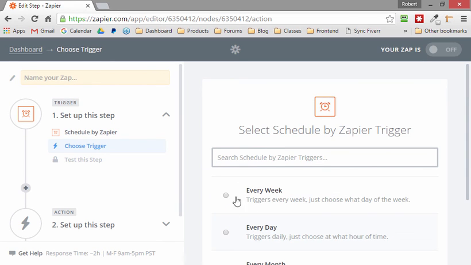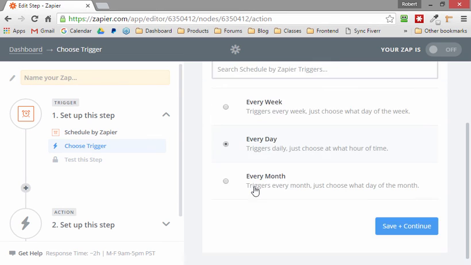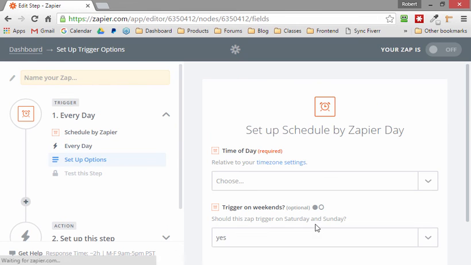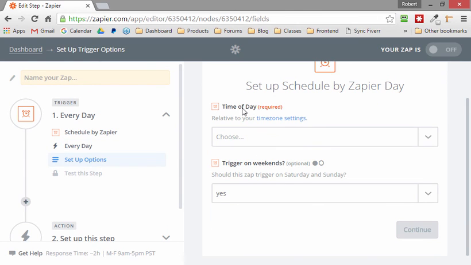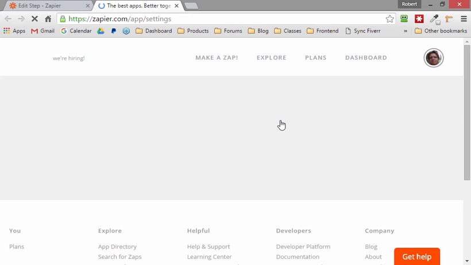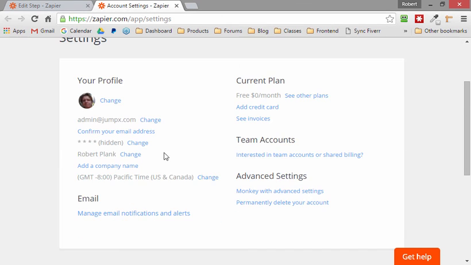So we're going to say every day, so we just said trigger Zapier schedule. Every day we're going to run this, save and continue. And then we have to choose the time of day, and whether it's going to be on weekends or not. So first of all, I click and check my time zone settings. I live on the West Coast, so my time zone setting is set to Pacific time. Awesome.